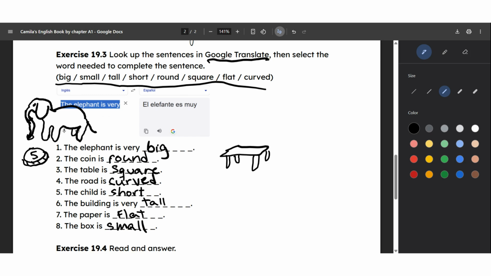So I made these sentences. The elephant is very big, the coin is round, the table is square, the road is curved, the child is short, the building is very tall, the paper is flat, the box is small.